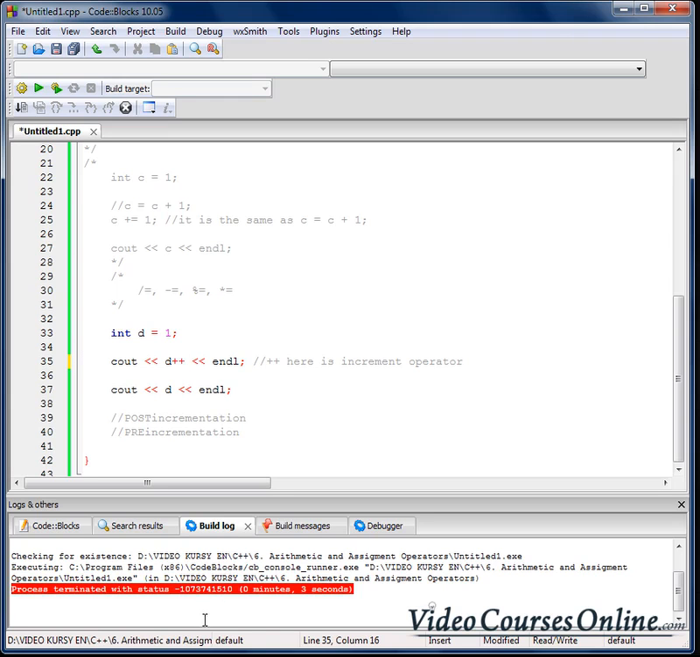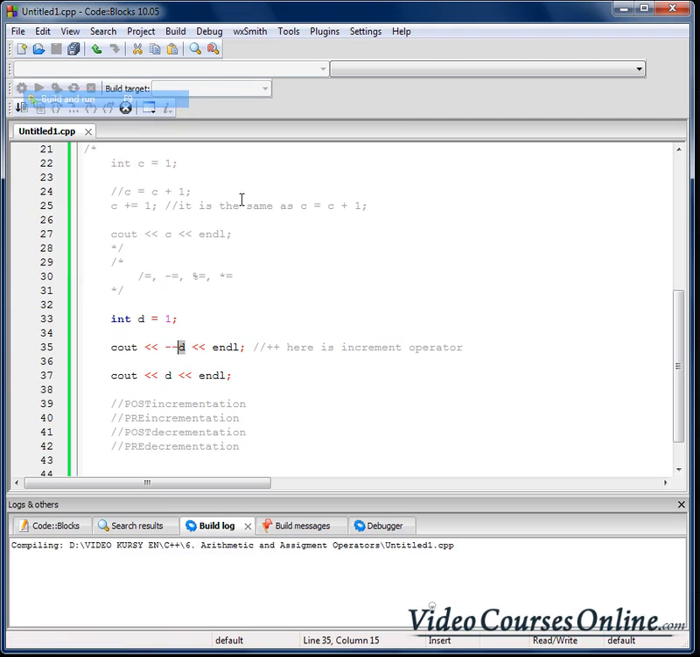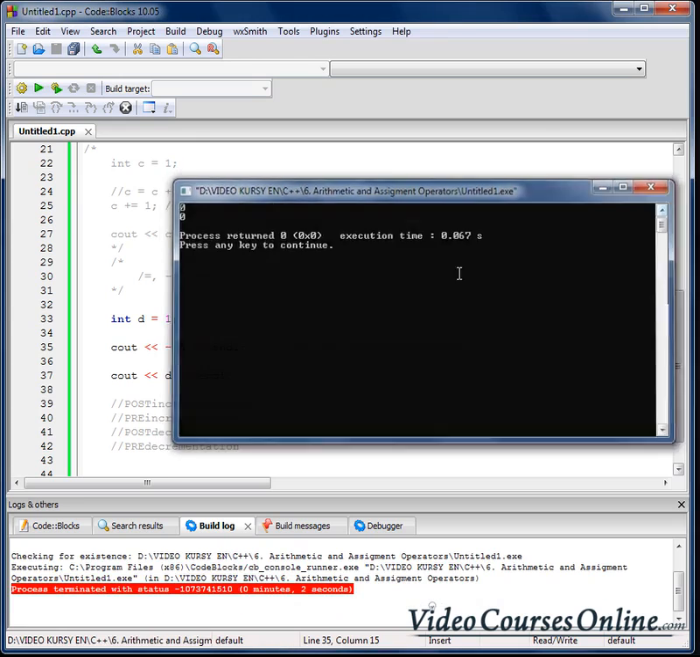Okay, now let's talk about pre-decrementation and post-decrementation, right? They work the same way as incrementation, but this time we are decreasing the value by 1. So if I do something like this, and now I compile it, what will happen first? That variable here will be decremented by 1 first, and then the value will be sent to the output. Let's see. So it will be 0, right? Okay, we can see 0, 0.